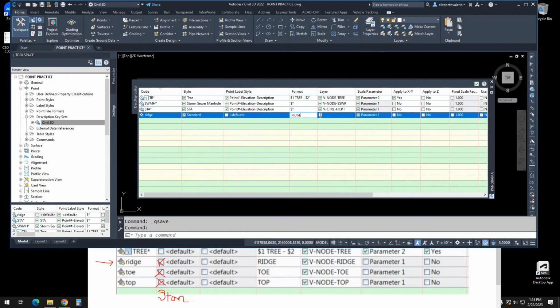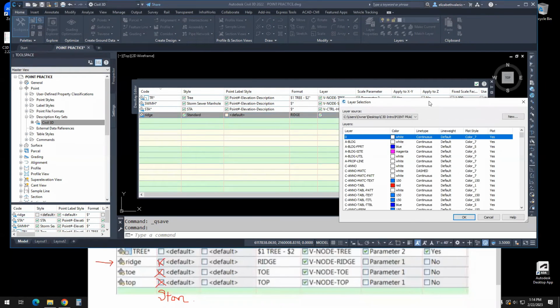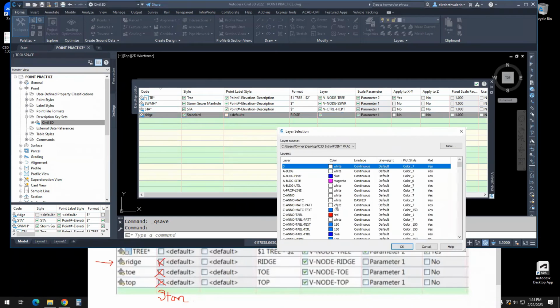The layer, click on the box first, check that box, and then click in the empty cell. If the layer you want already exists, you can select from the list. If the layer you want does not exist, there's a button at the upper right to click for new. So in this case, we're going to use new.